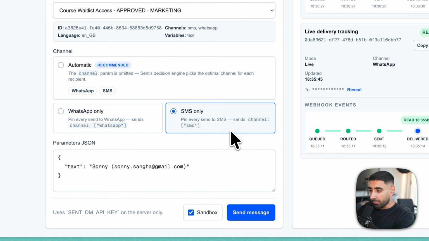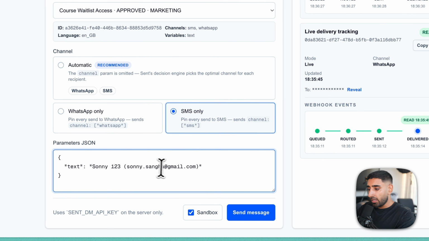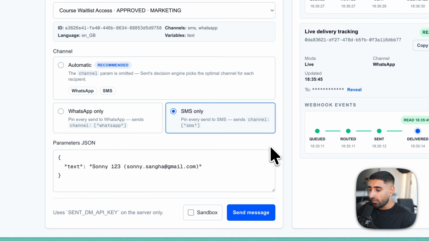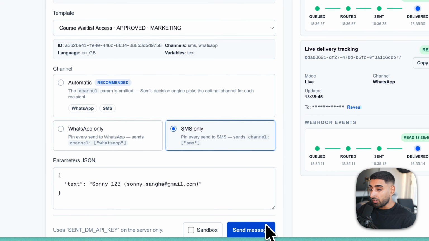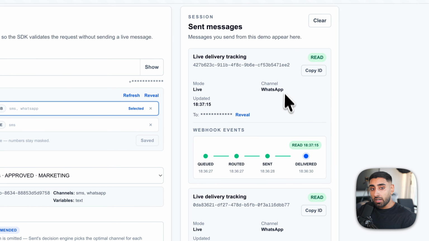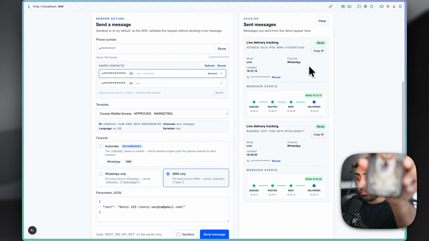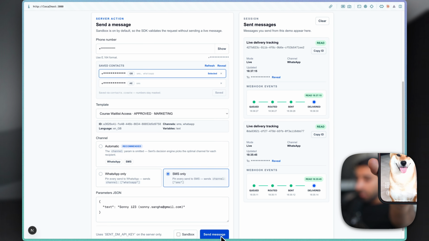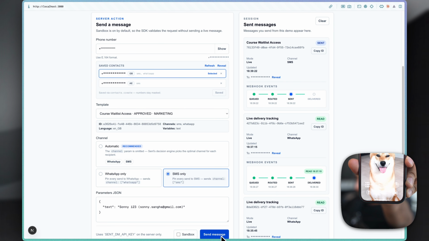So in this case, let's do something new. We're going to do SMS only, and I'm going to change this to be Sunny123, and I'm going to put my email in, okay? And I'm going to toggle off sandbox because I want it to actually send, and I'm going to go ahead and click on send messages. And when I do, pay attention to this right-hand side of the screen, and I'm also going to show my phone at the same time, okay? So I'm going to click on send message right now.